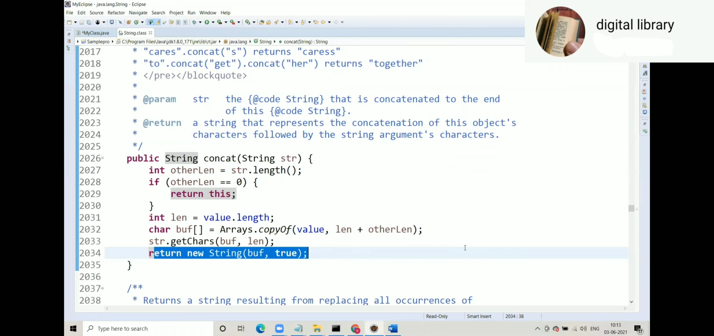New means new on the heap, the normal heap. So that's why we can say that when you call concat, it creates the object on the normal heap. Whenever you use the new keyword with a string, it is always on the normal heap. So we can say with confidence that when you perform concat, a new object is created on the normal heap.